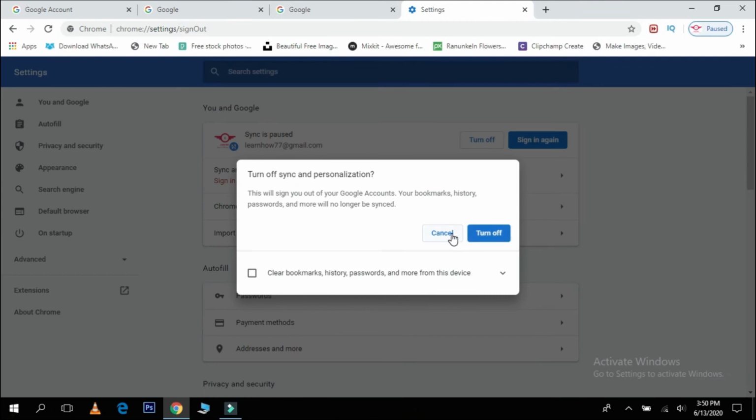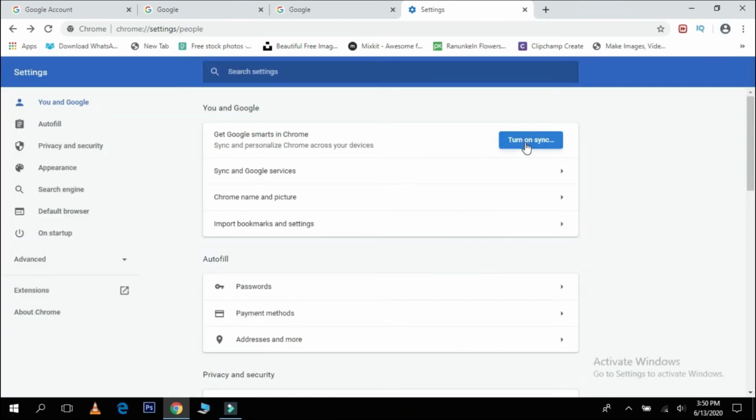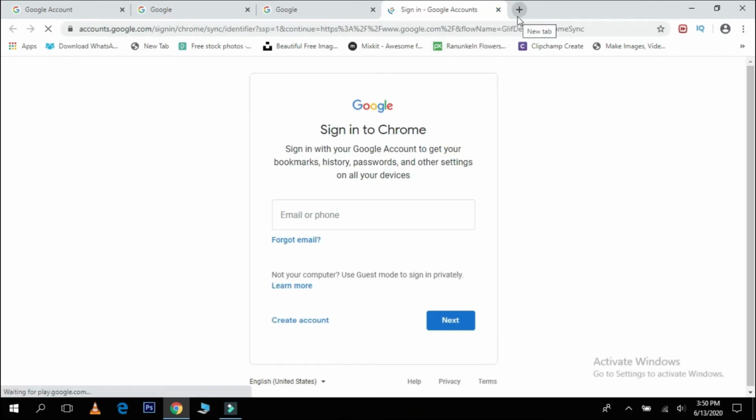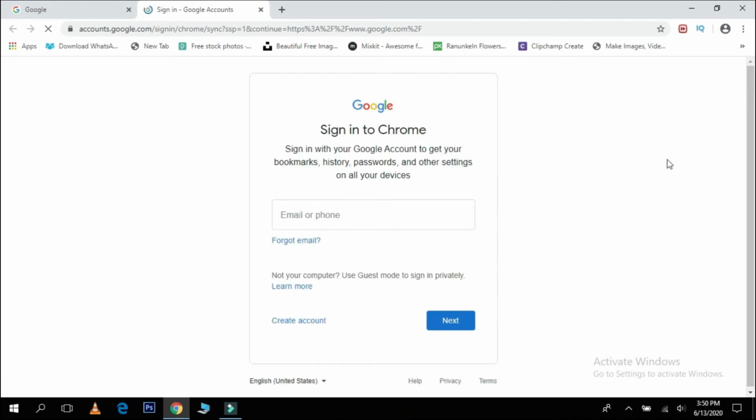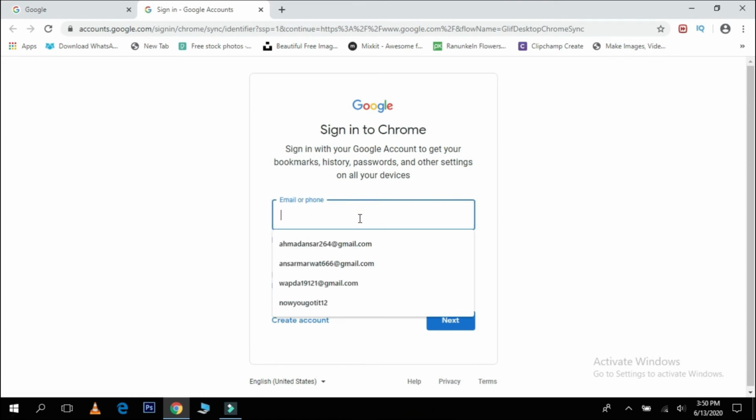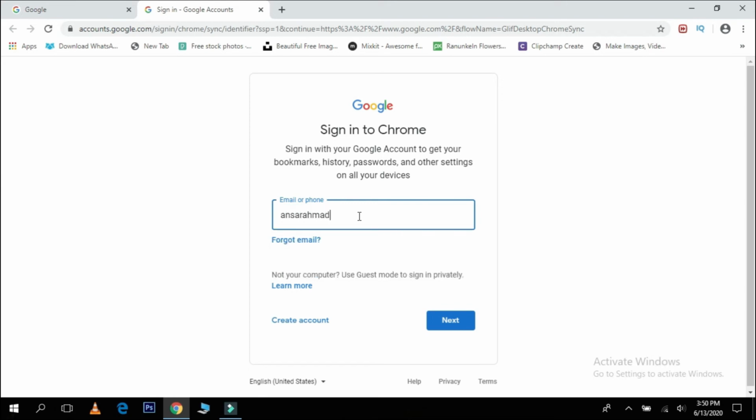click on the turn off. Now you can sign in from here, but if you want to sign in from another place, you can always cancel this. Cancel all the tabs, click on a new tab and click on this icon and turn on sign in. Click on the turn on sign in. Now when you click on this, it is the same page that you received before. Now here you have to put your email or phone, so just put the email that you just created.